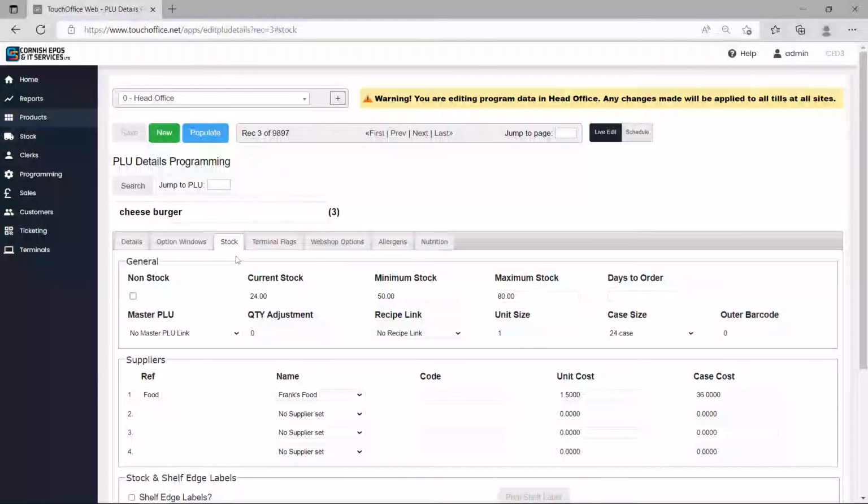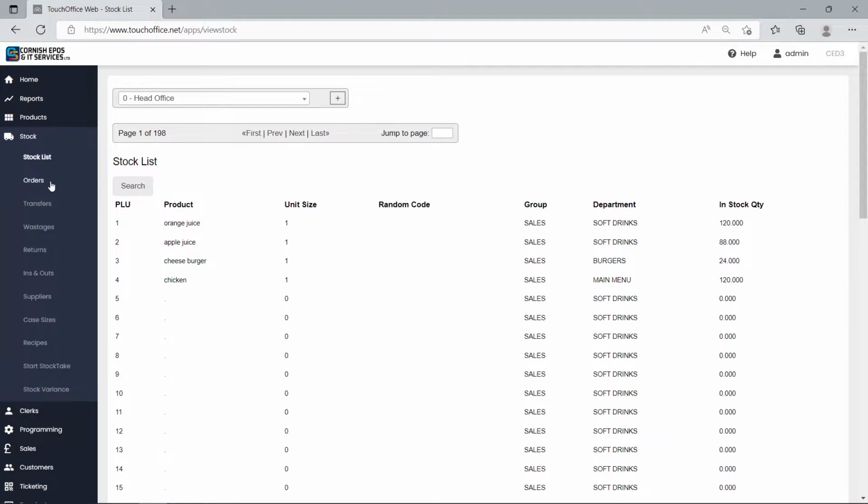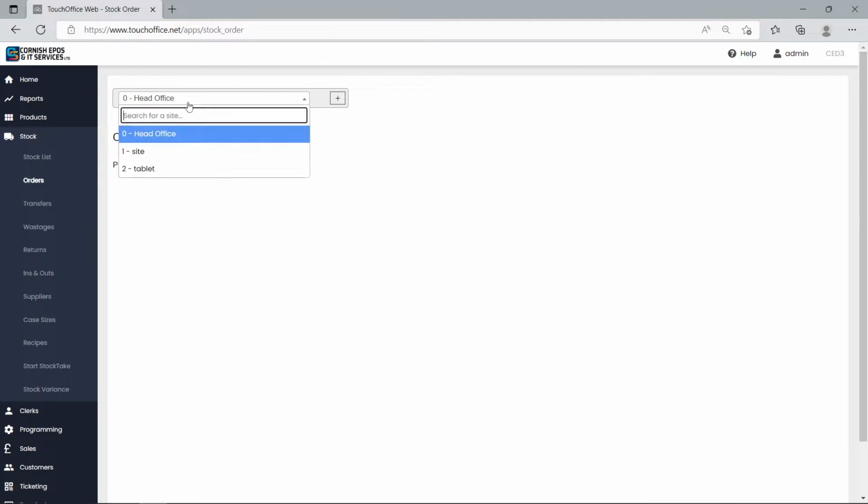And then this feature can help you out when you're doing ordering. So you'll need to go to the stock page and over to ordering like you would, and set up a new order.